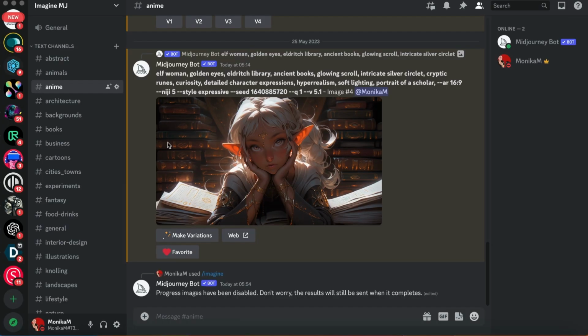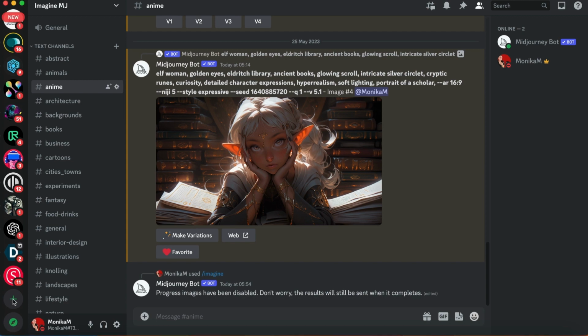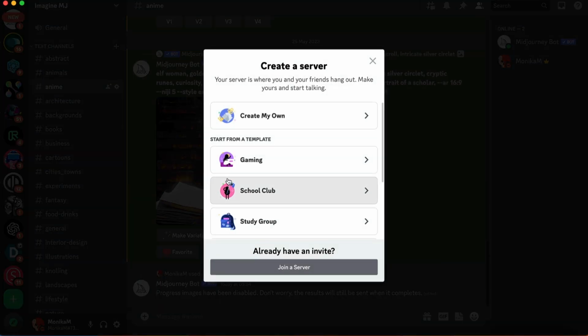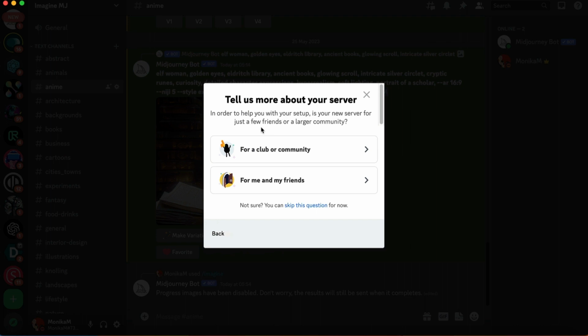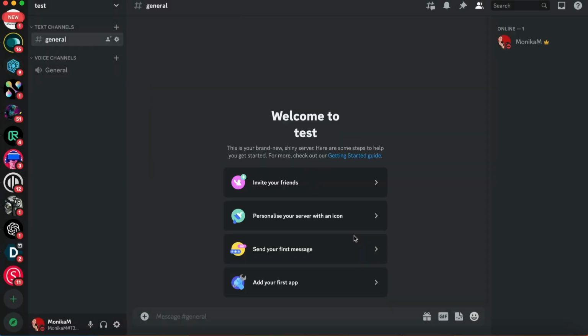Okay, so once you're in Discord, you will need to create a new server. This is the first thing we're going to do. And you'll go here on the left-hand side and click on the plus button. And this will allow you to create your own server. This is completely free. So go ahead, click on create my own server, and then click for me and my friends. That's all. You can name your server. I'm just going to name it as a test server, because I'm only going to use it for this tutorial.